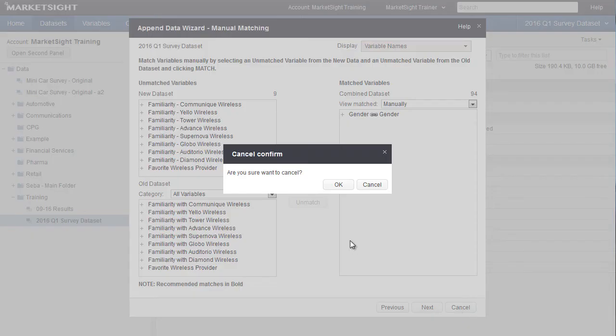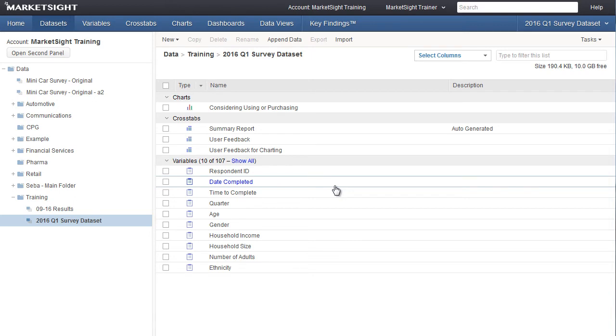Well, that wraps up this video showing the major new features in MarketSight 10.4. In crosstabs, we saw the new Transpose button, the indicator lines, and stay in place on refresh. We also saw how you can edit labels in your charts. The Dataset Labeling Workbook got major improvements, and appending is now easier than ever with improvements to workflow and matching rules. We hope you like these new features, and thanks for watching.